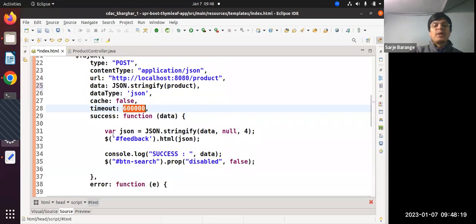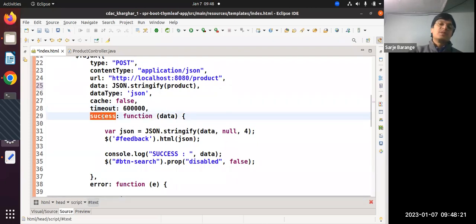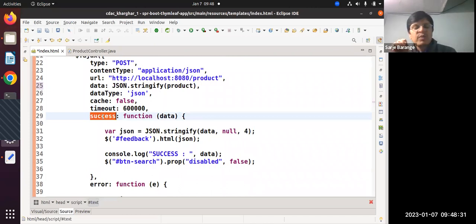Then the important part. If the response is coming from your web service, maybe the response is success. When I say success, I'm talking about the response code. Just listen, students, many times we have seen here.